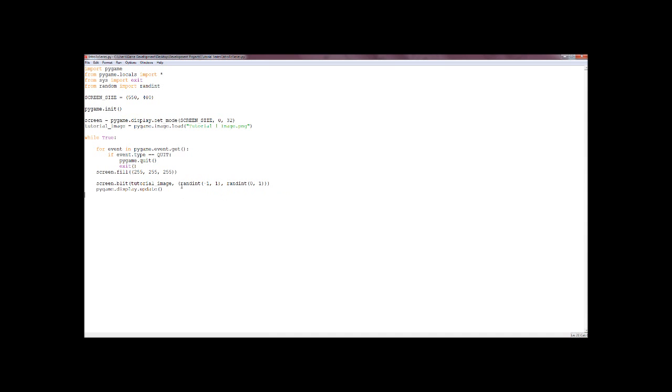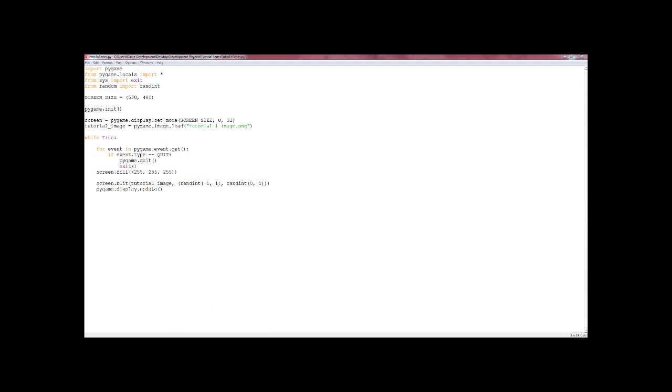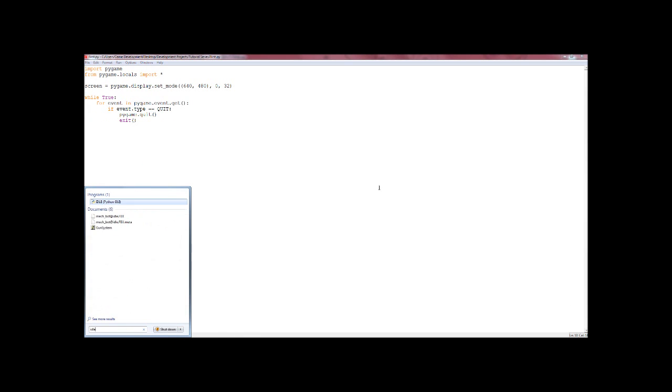So if all went well with your installation, you want to type in IDLE or run IDLE or search for it. And if all went well, you should find it and run that. That's going to be your editor for Python. You're going to write all your code in there, and you're going to test it all in there. And that's what we're going to be using.